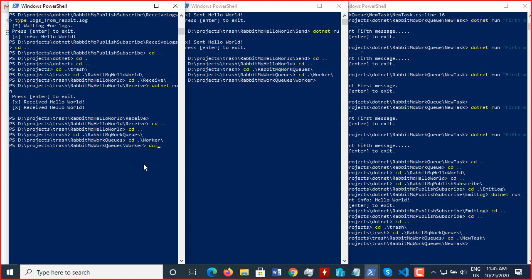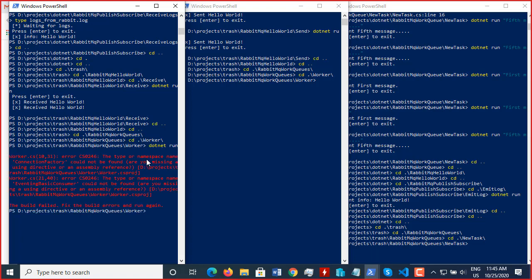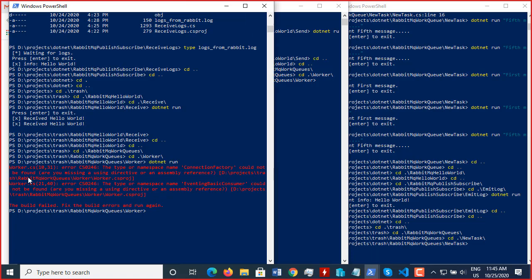So dotnet run. Okay, let me wait until, yeah, error. So what is that now? Worker.cs error: the type or namespace ConnectionFactory could not be found.